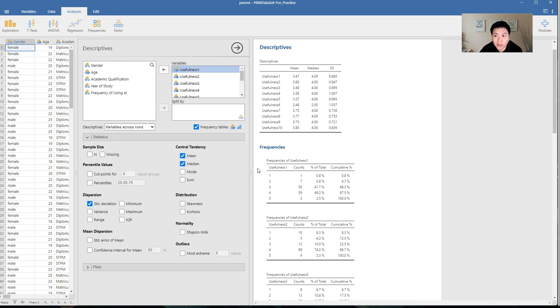Alright, so try it out using your data set and see whether you can get all these details in terms of the descriptive statistics.